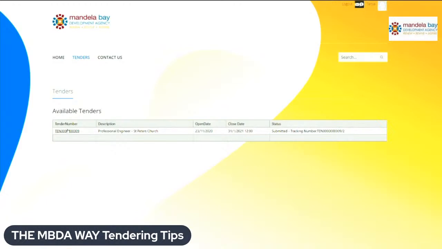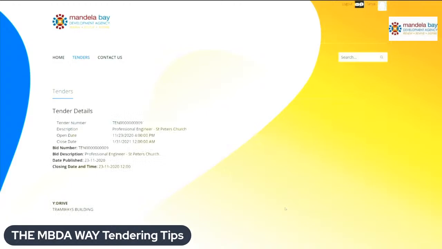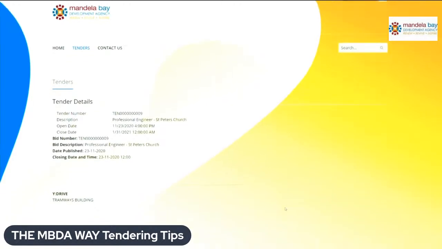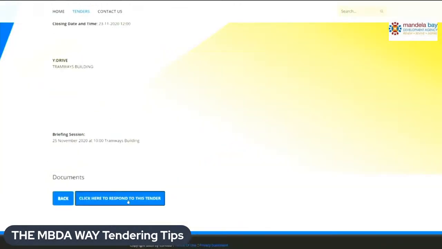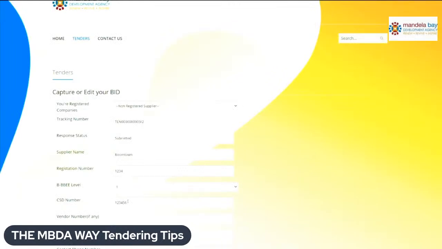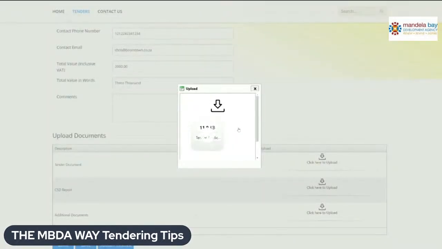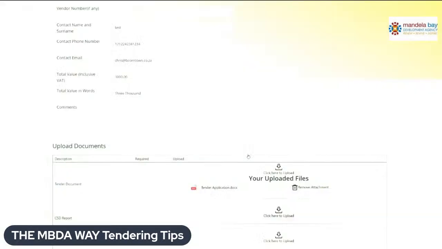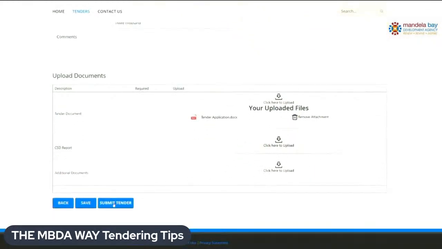Click on the tender you would like to respond to. Here you will find all the details of the tender. Click on the Respond to Tender button. This will take you through to the tender application. Answer all the questions and upload the relevant documents. Once this is done, you can save or submit your tender.